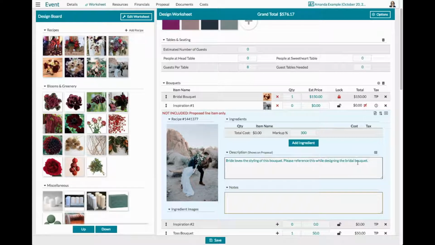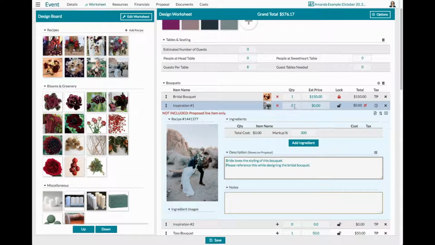We have also removed the text wrapping for the description and notes. So if you like to place everything in separate lines, you're able to do that, and it's going to hold on to this styling. One important aspect of this recipe that you can see is that I have it listed as not included. It's a proposed line item only. You're going to want to turn that on for anything that has a zero quantity.